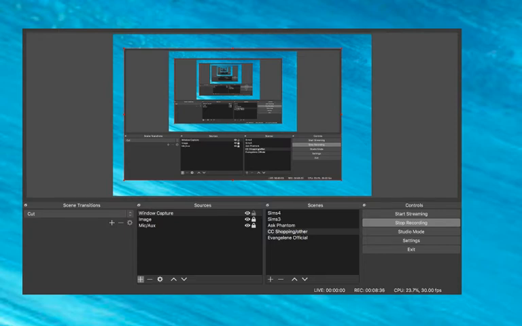But it works for me to save my videos and upload my videos and things like that. Oh, and OBS is free, so you don't have to pay for it.